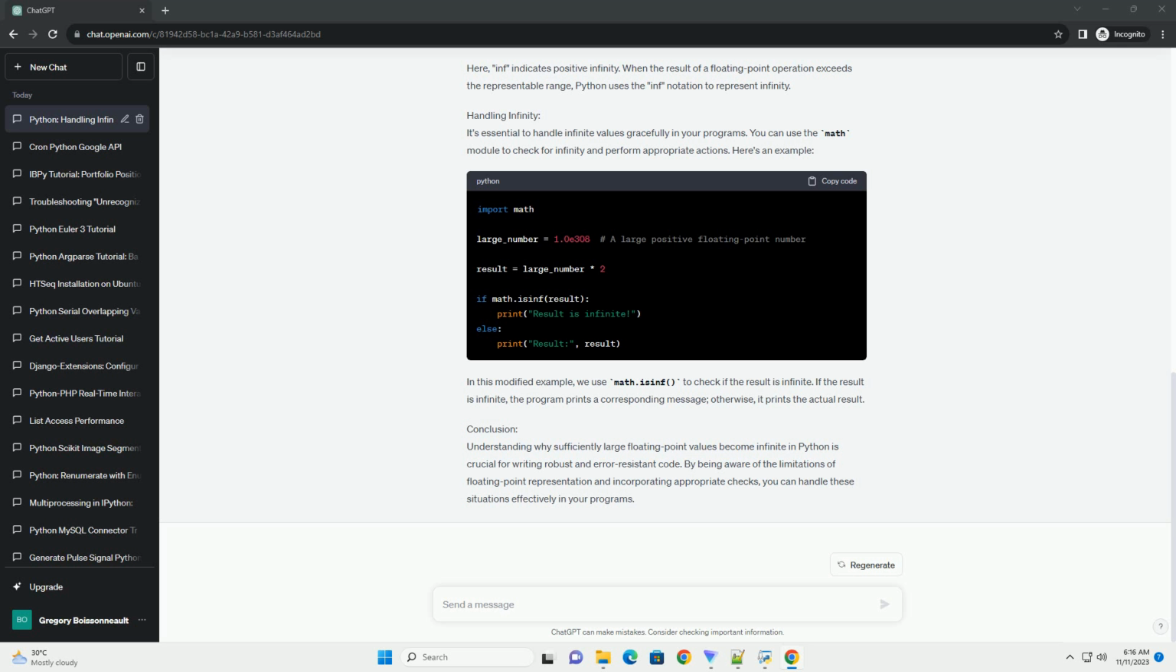Conclusion. Understanding why sufficiently large floating point values become infinite in Python is crucial for writing robust and error-resistant code. By being aware of the limitations of floating point representation and incorporating appropriate checks, you can handle these situations effectively in your programs.